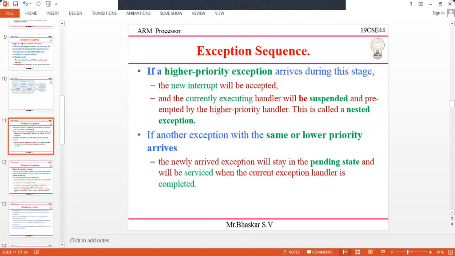After execution, if a highest priority exception comes into existence, suppose the highest priority and the lowest priority are the same, then how does my processor change and how does it act? That's very important. If a highest priority exception arises during this stage, the new interrupt will be accepted.